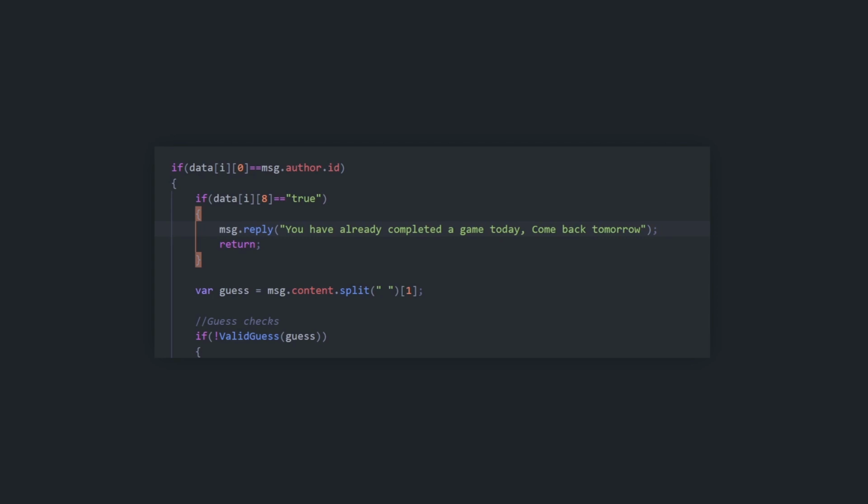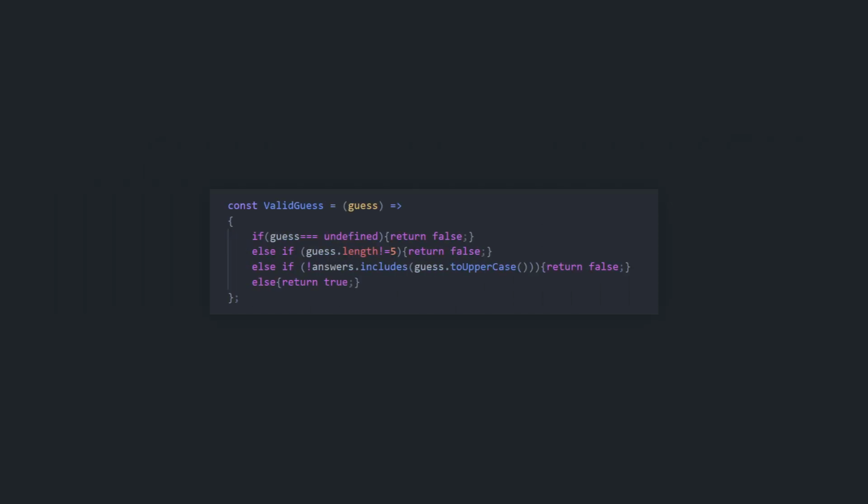It begins by taking the contents of the message sent and focusing only on the text inputted after the command. Then we validate to see if the guess is legal. We check to make sure that it's 5 characters long, and we also check to make sure that it is a valid word. And to do that, we just run it against the list of possible answers.